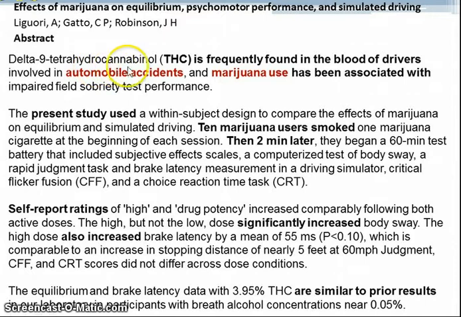Delta-9 tetrahydrocannabinol, better known as THC, is frequently found in the blood of drivers involved in automobile accidents, and marijuana use has been associated with impaired field sobriety test performance. So right away we begin to see automobile accidents, marijuana use. What have we got here? Yep, we've got a problem. So the authors wanted to see what the connection is between marijuana use, automobile accidents, and specifically what happens on sobriety test performance.